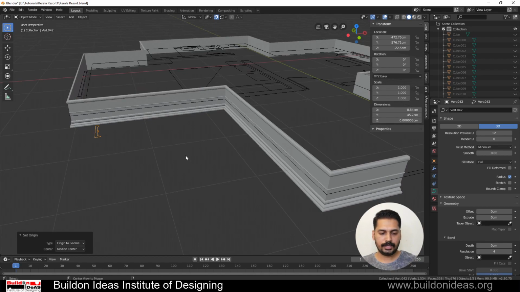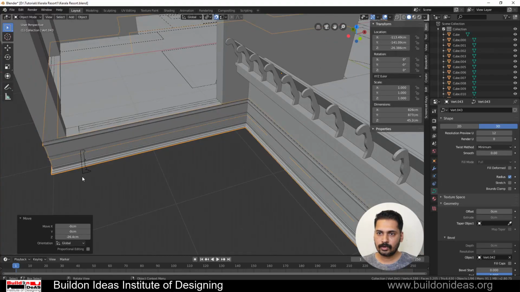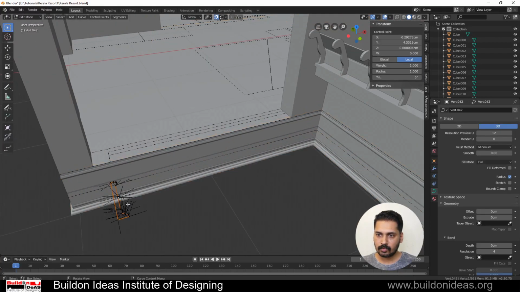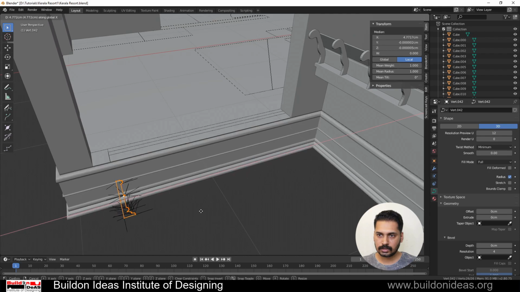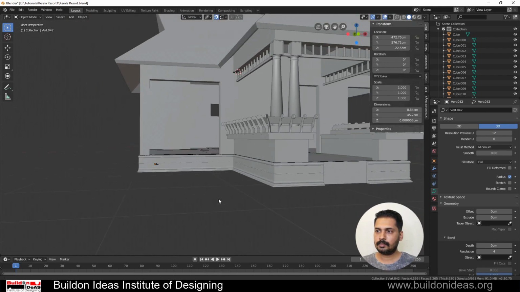Now click on Alt H, so you have the profile ready. If you want to move it further outside, just select this and move the origin. Select everything, G in X direction, outside, just like that. So now you have the plinth in the right way. So this is the plinth for this.